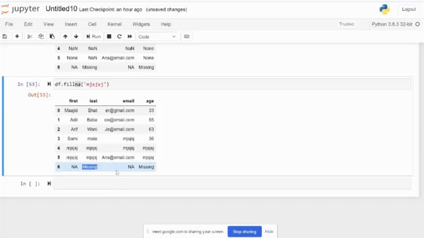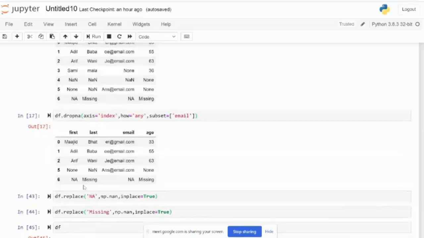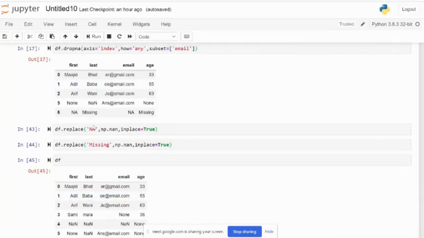Sir, just one doubt: what is the difference between filling and replace? Both operations look the same. In replace, the replace function replaces things. It can replace any term with a new value, the value that you give as a second argument. You can put anything here. As the name suggests, it replaces something.